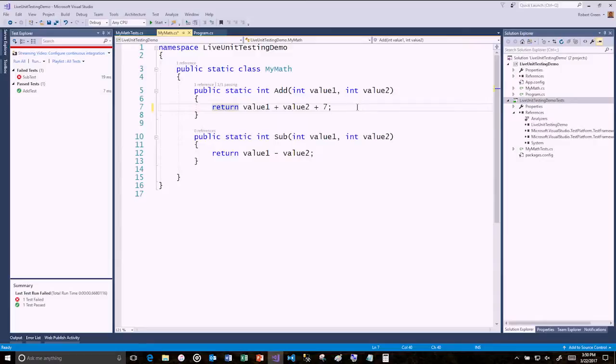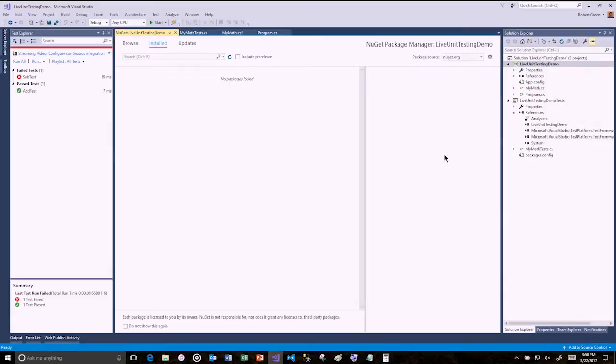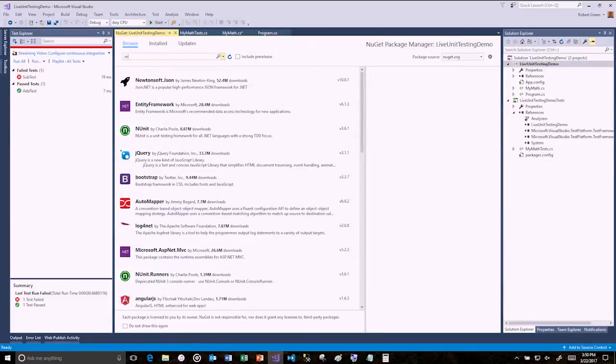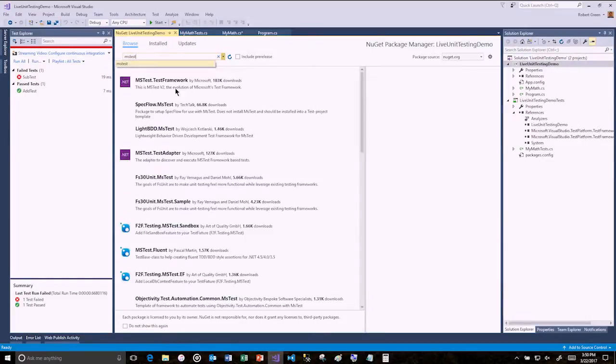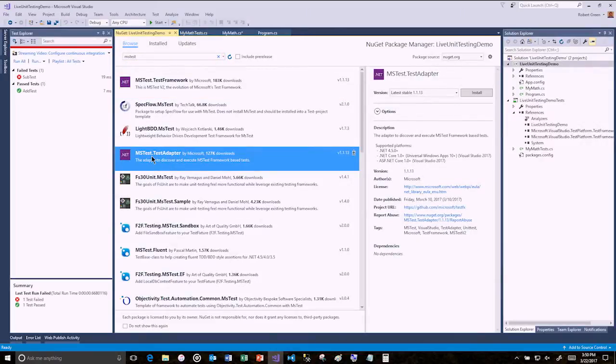Now, to have live unit testing, you have to add a couple NuGet packages. So I'm going to right-click here, and I'm going to manage NuGet packages. And I am going to browse for MS Test. And I'm going to add MS Test test framework and MS Test.test adapter.